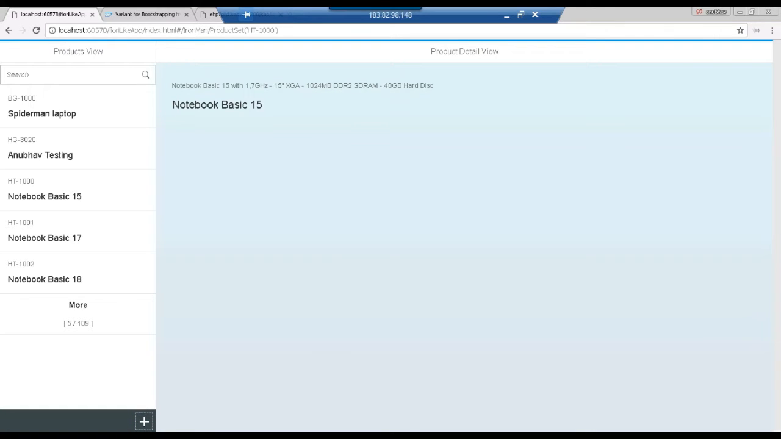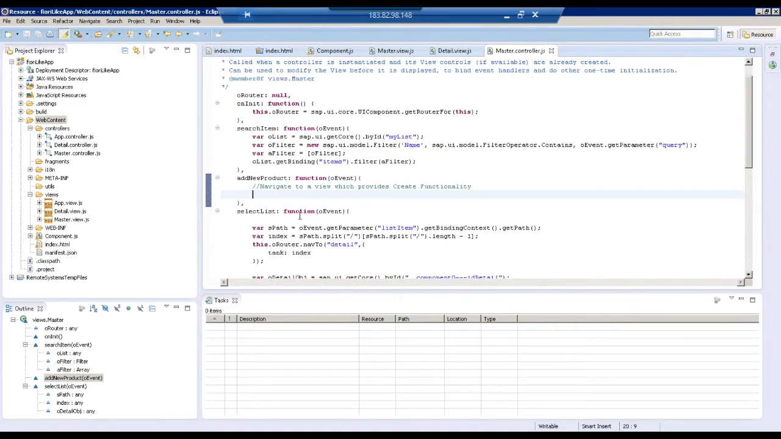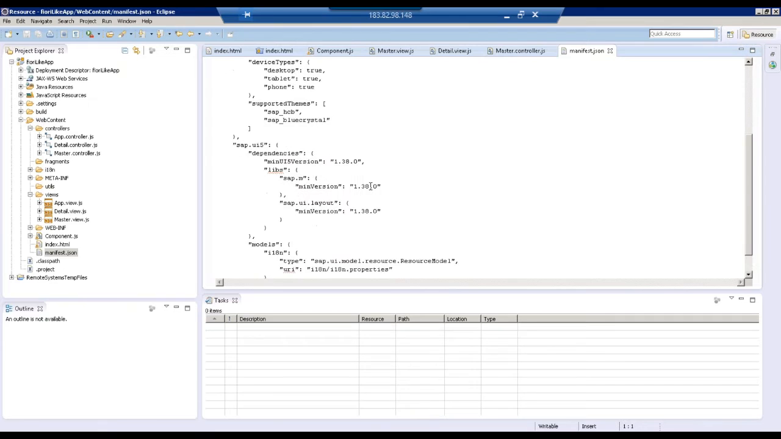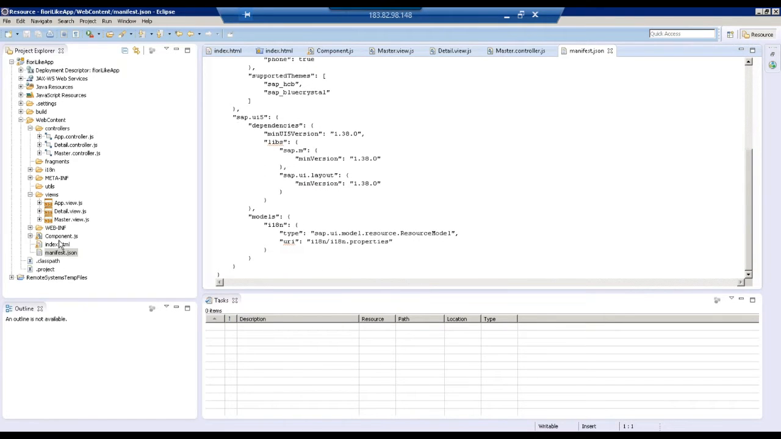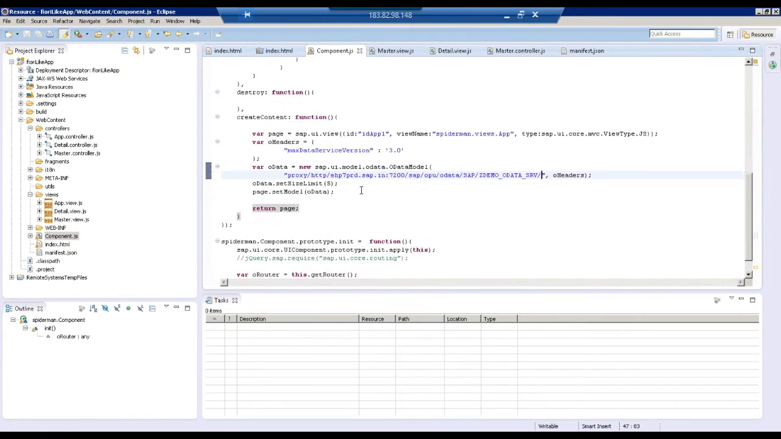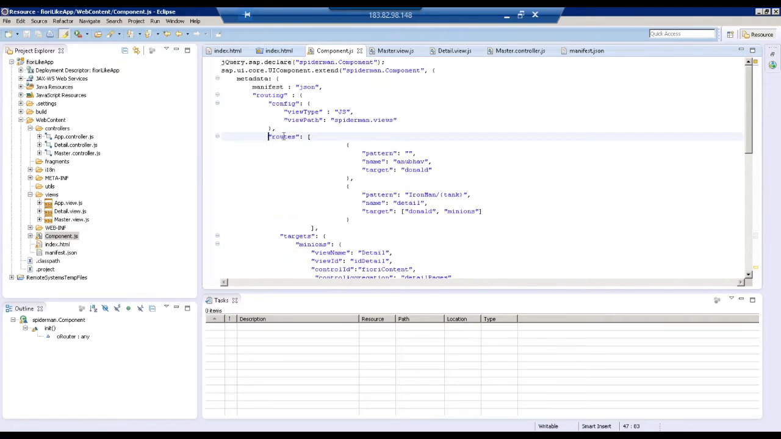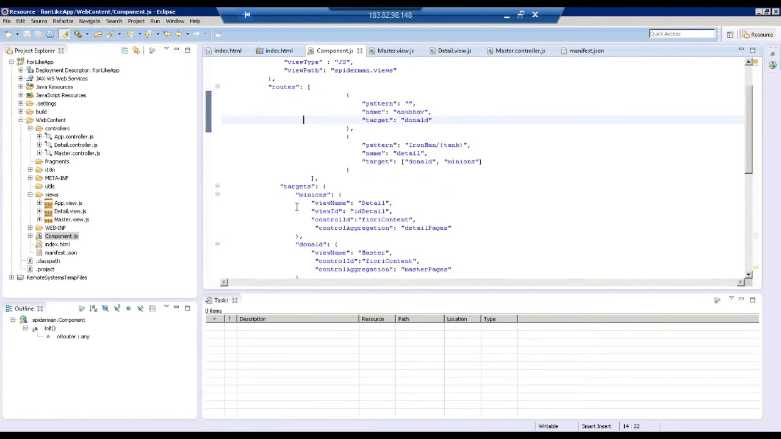So what I'm going to do is, the moment the user clicks on the plus button, I'm going to load a view on the right side where the user can enter new product details. Yeah, new product details. I'm going to load that view. So for that, we need to define something called router configuration. Let's come back to our manifest. Okay, I think our router configuration is defined in Component.js itself. Here it is. You can see the routes. All the routes are available with the targets.